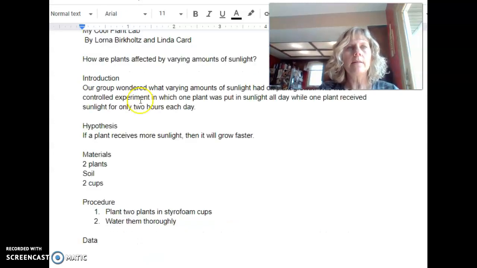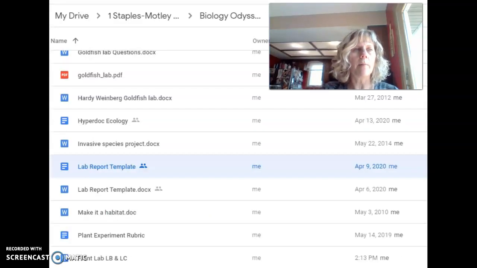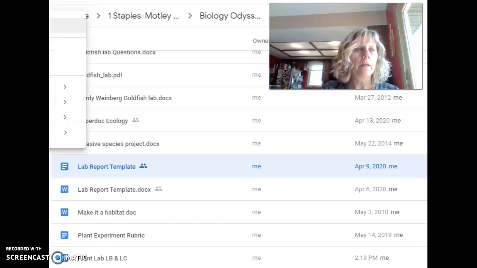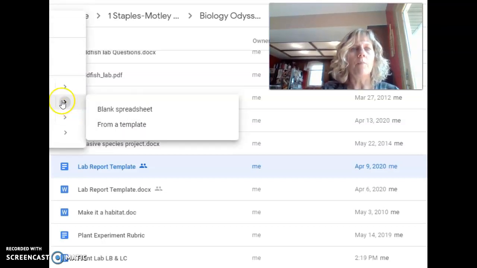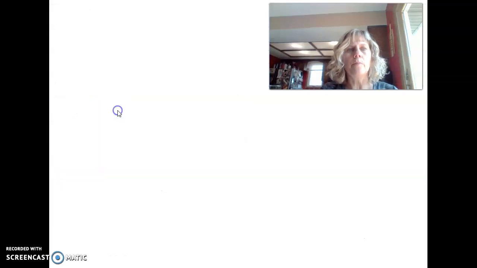I think it is easiest to make a data table in Google Sheets. I'm going to go back to my Google Drive, and I'm going to open a new blank spreadsheet.